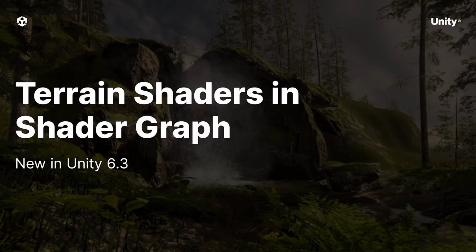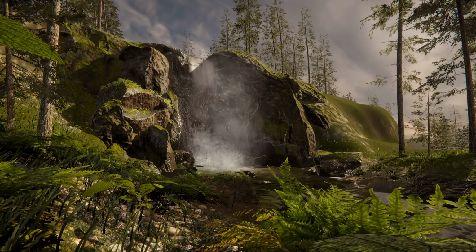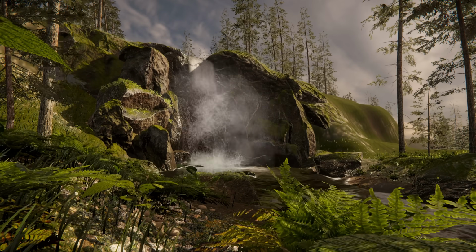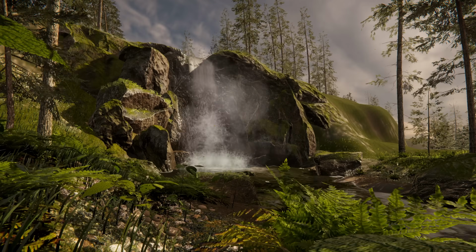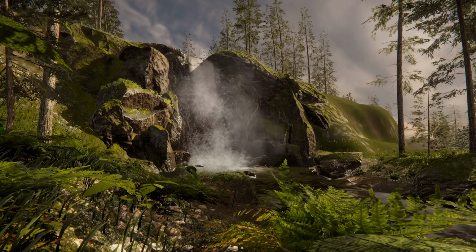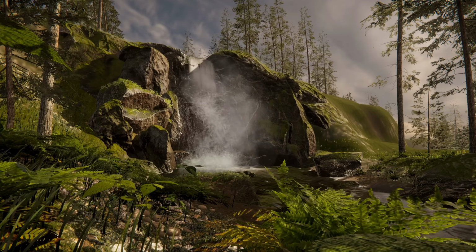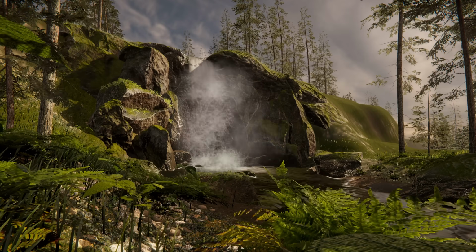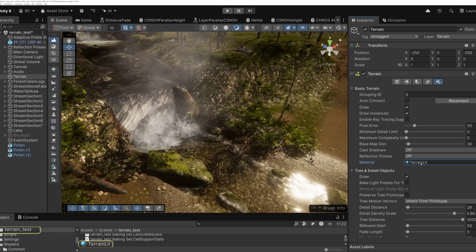In Unity 6.3, it's now possible to create terrain shaders with Shader Graph. This means that Shader Graph users can now customize the appearance and behavior of terrain shaders in order to make terrain render faster or add features and customize the way that terrain works, all without writing any code.